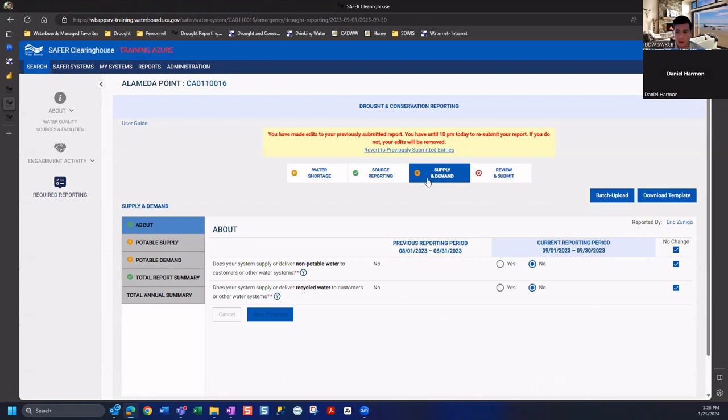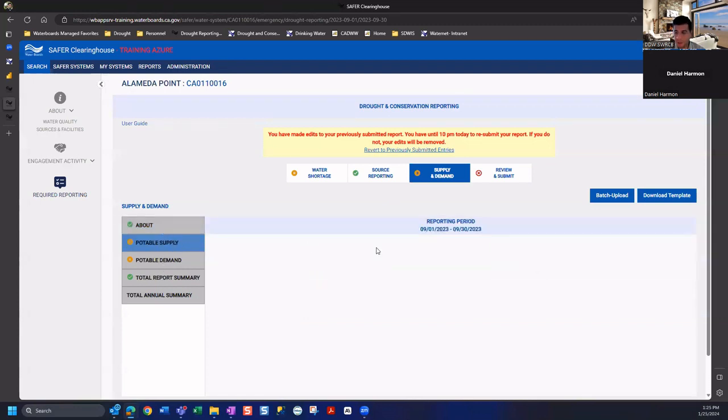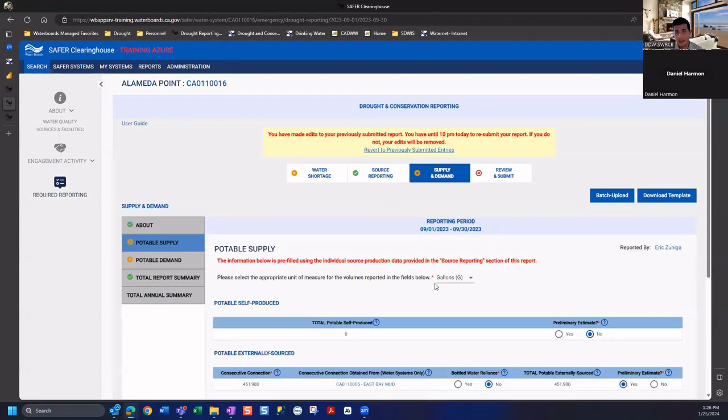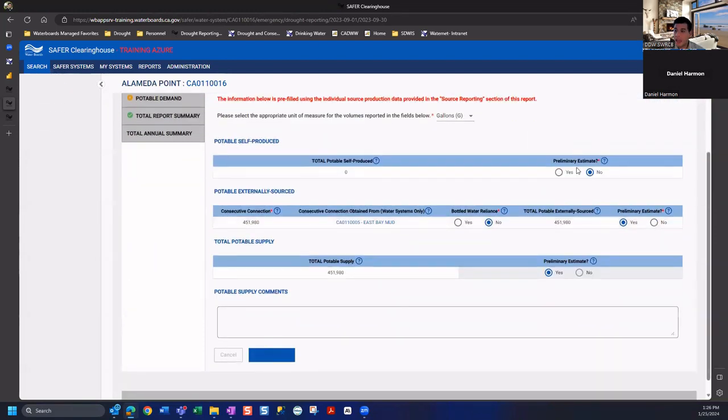And similarly to source reporting, we have yellow flags here as well. Under potable supply, let's say the numbers that you have are preliminary and they are estimated, and you are expecting to get better numbers once these numbers are more vetted. We have something called preliminary estimate. Preliminary estimate will say yes if these numbers are not final and you're expecting to have new numbers. Important to note, if you have anything flagged as preliminary estimate in any monthly report, you will not be able to submit your AIR report until you provide your final numbers and say no for preliminary estimate. So you'll need to come back in here and correct that.